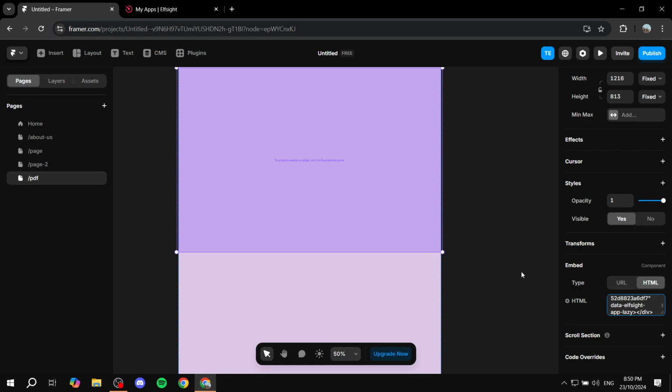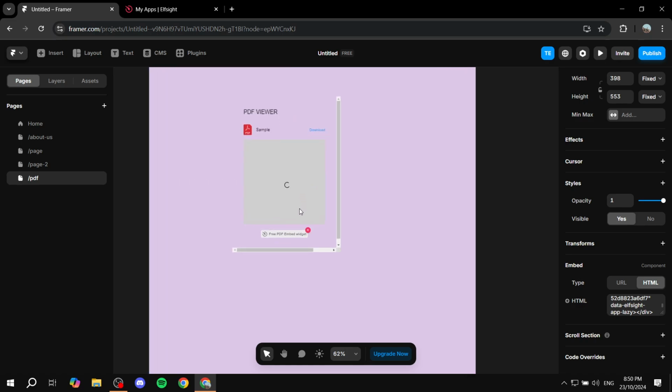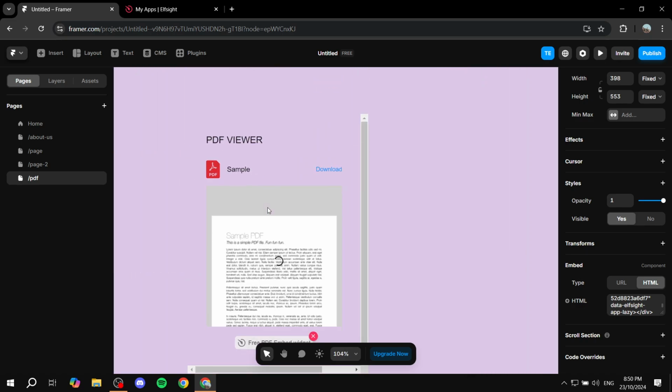Once you hit enter, it should create the PDF viewer here for us. You can move it anywhere that you actually want. You can resize it to your liking and move it around. Just give it a little bit of time. It's actually going to show us exactly how it's going to look, like so.